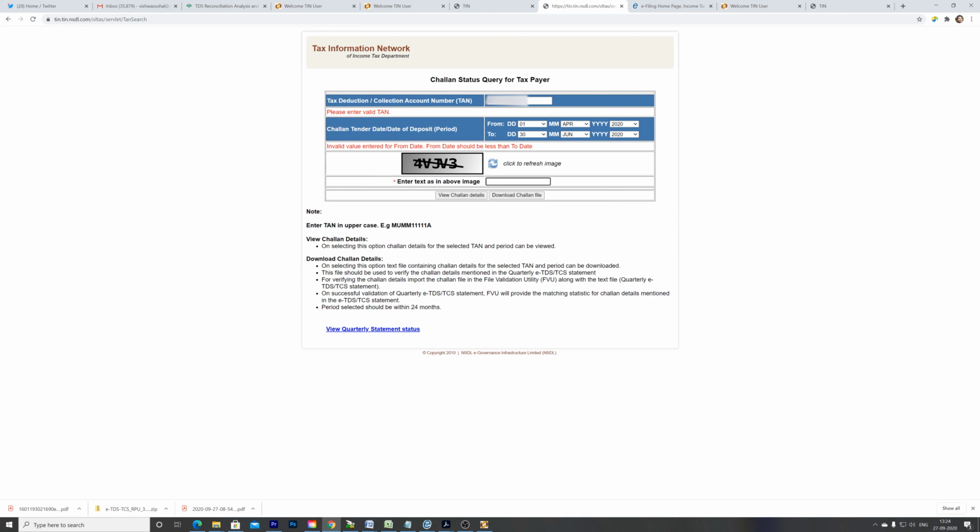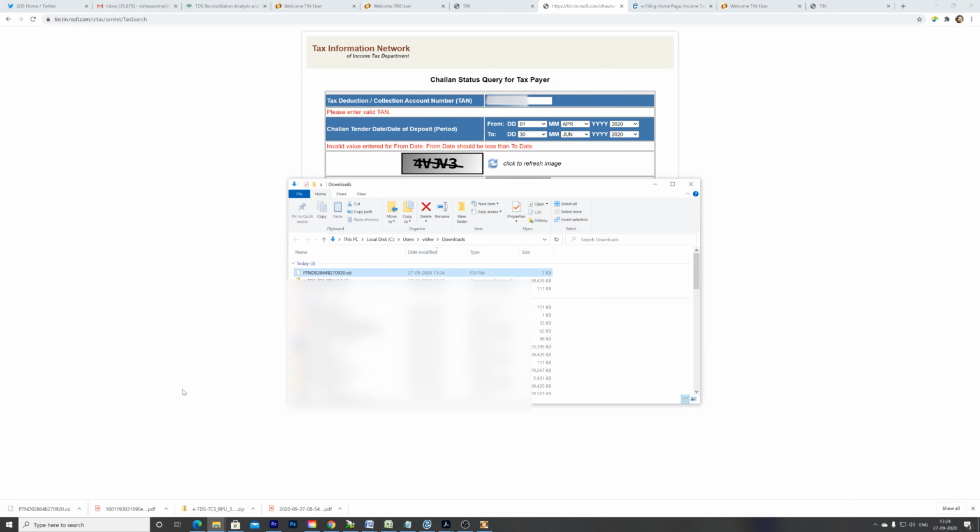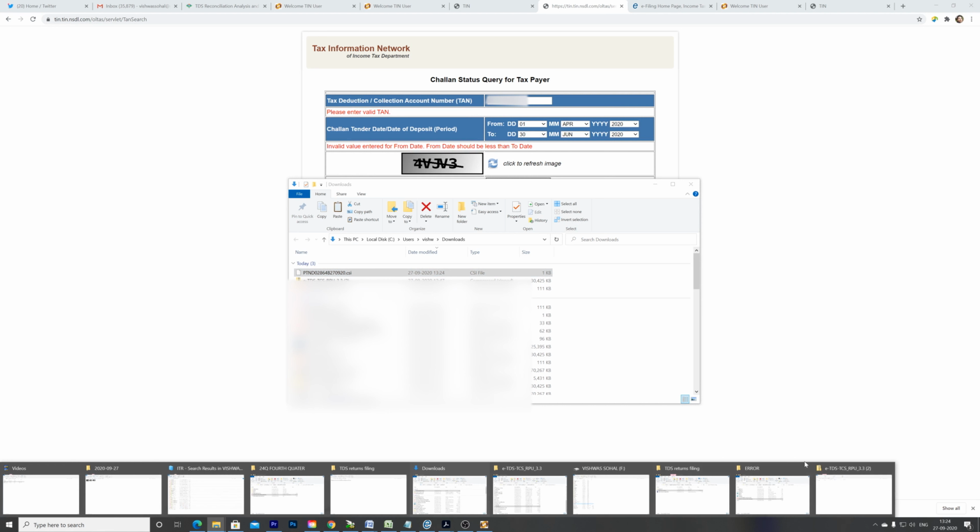And now 4V JV3, download challan. The file is getting downloaded. CSI file, .CSI file. Now this is a challan file. You have to be very careful with this.